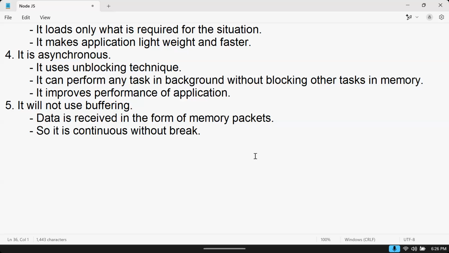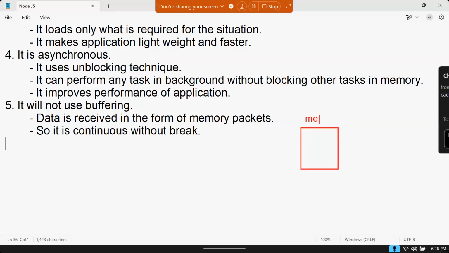That is memory packets. That means data is received in the form of packets. You are watching a video. This is the memory. Then it has to come from some source on the server. It will send one 10 MB of data here. You are watching this 10 MB of data, and while you are watching it, the next 10 MB is copied into the buffer. And the next 10 MB is there.